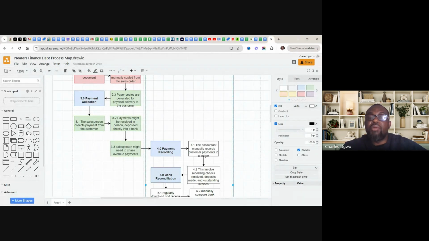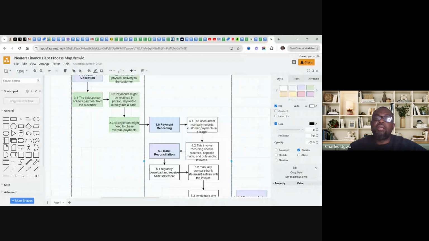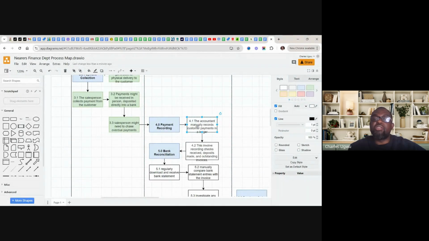Payment recording. The accountant manually records customer payments in the sales ledger. This can be automated. This is something we don't even want to hear, that they are recording payments manually in the ledger. During the manual process of recording financial transactions, it can cause errors. It can equally encourage fraudulent activities. So I want to move away from this kind of process.